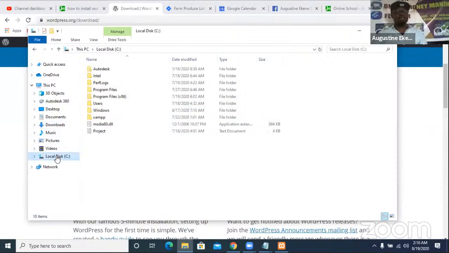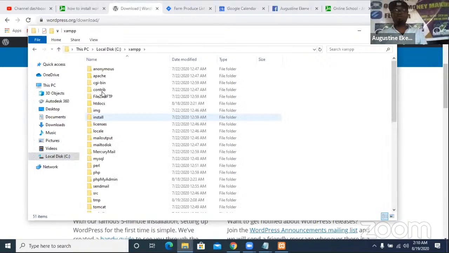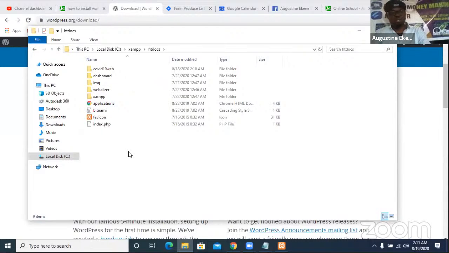So this is my local C. I click on my local C. This is XAMPP. You click on XAMPP, you open XAMPP. Then inside XAMPP, you see htdocs. Open your htdocs and do what? Paste.